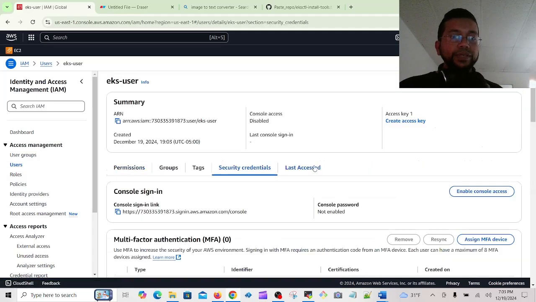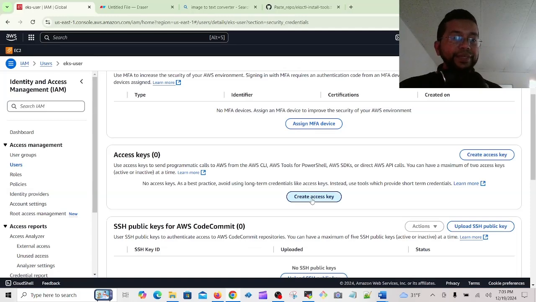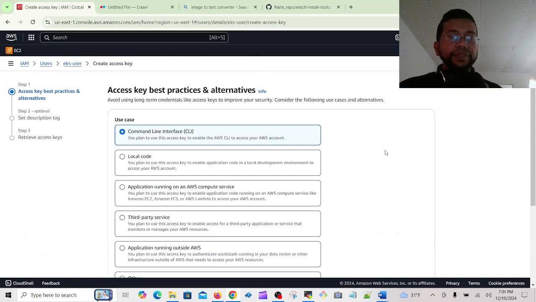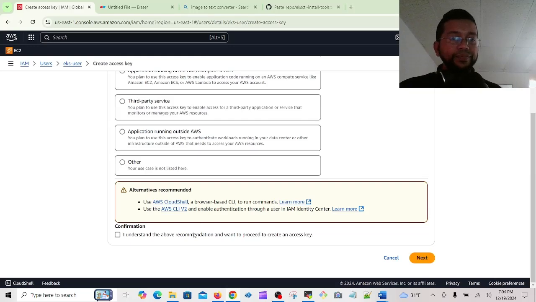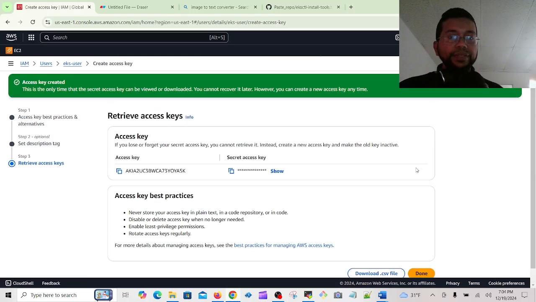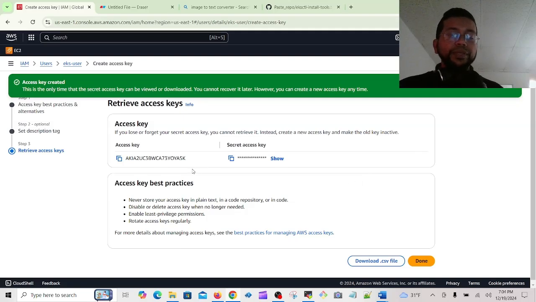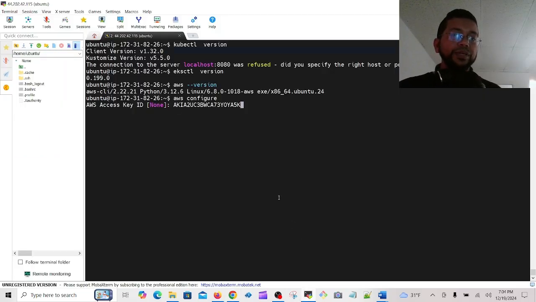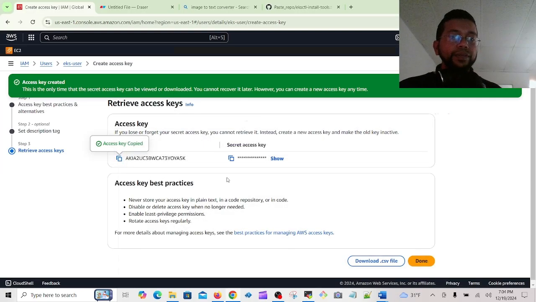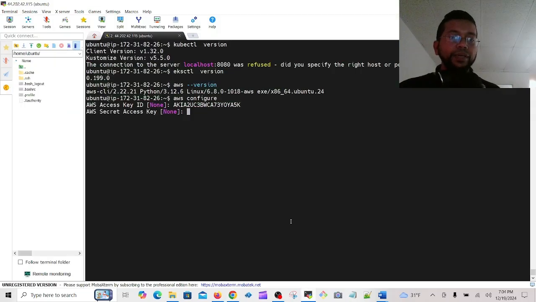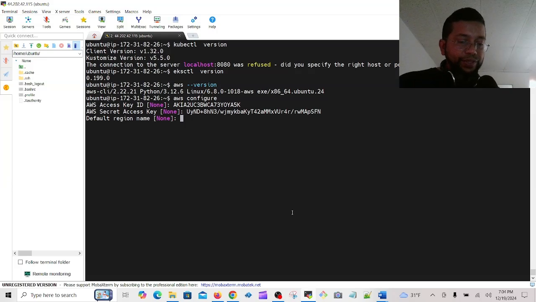So I need the security credentials. I have to create an access key. This is for the CLI, right? Okay, then confirmation. Next, then create. In real time you have to download this .csv file. For now I'm just taking it from here, because after this demo I'll delete it. Okay, secret access key, I can show you, no worries, I'll delete it. Region us-east-1 I'm using. Okay, then output is JSON.